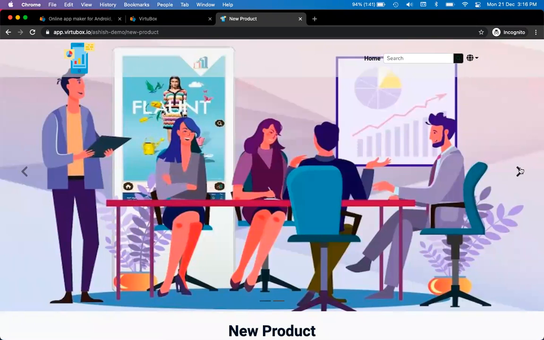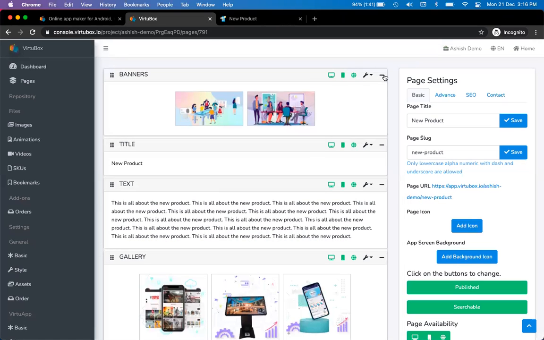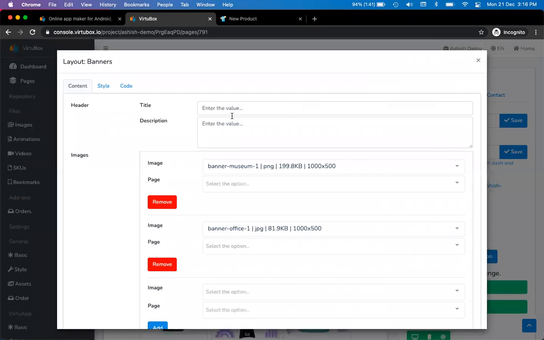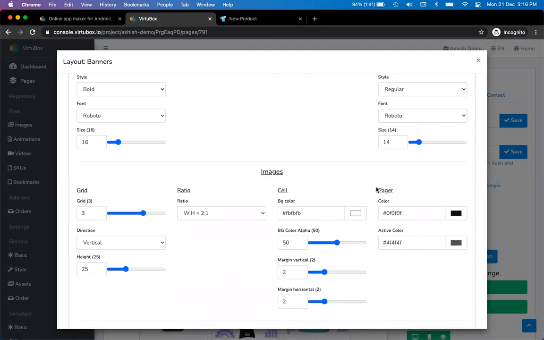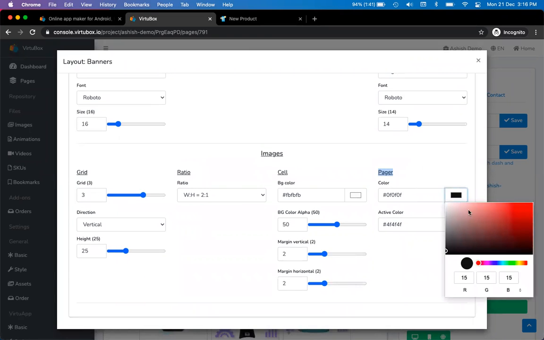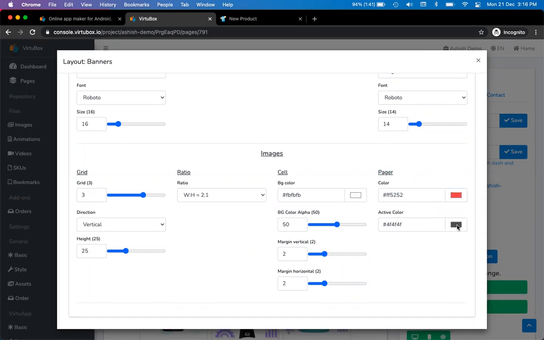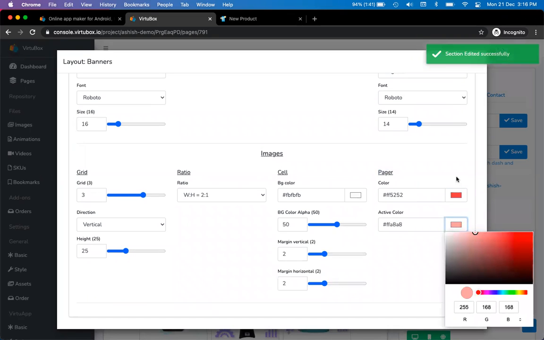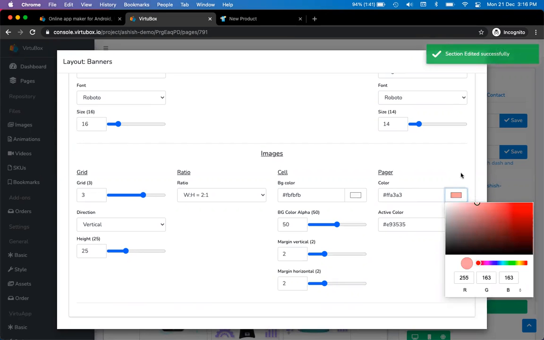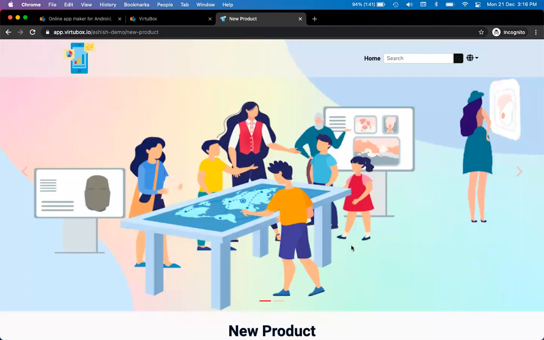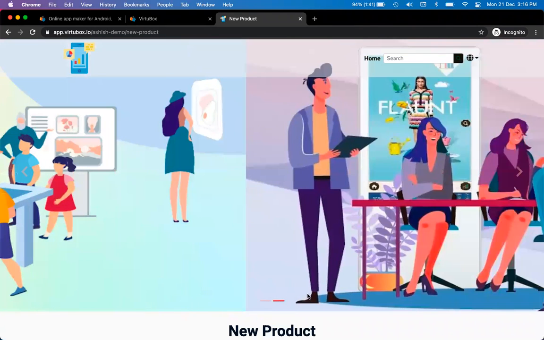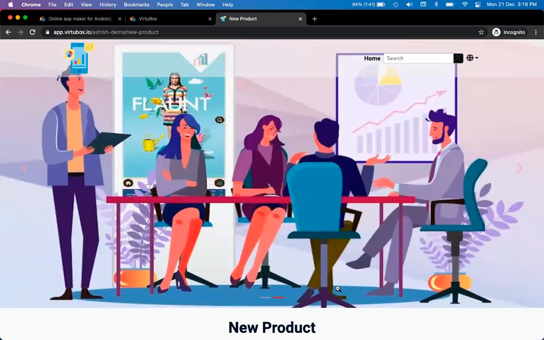Okay, and if I want to customize the color of the arrow and underline, that is called pager setting. If you go to style, you will see something like a pager. There are two colors, both are black. I can put it as red and I can put the other as, okay, active should be dark in general and non-active should be light. And see how it goes. Okay, so active is dark red and non-active is light. Looks good.